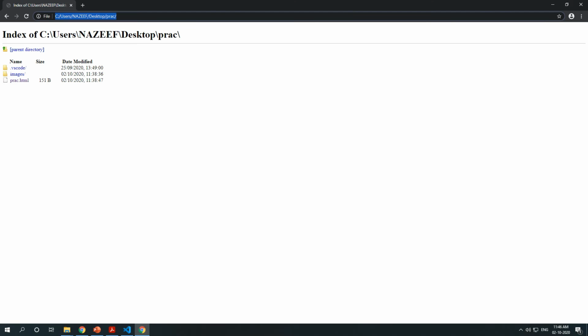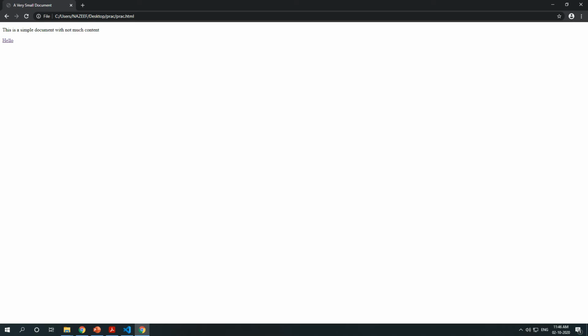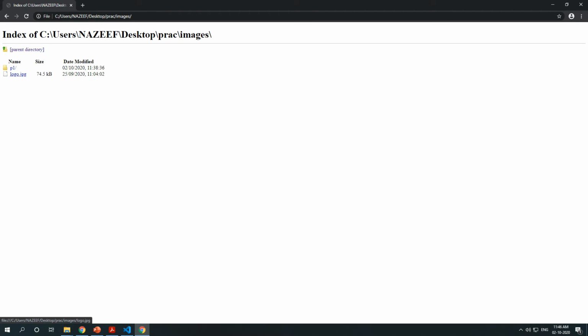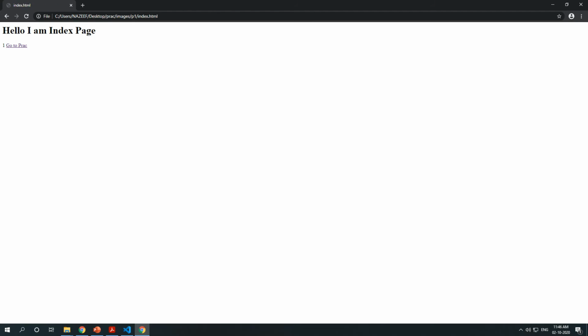Run. Here I have this first. See, in this images p1 I have this index.html. So go to prac. If I click, see, it goes directly to prac. Previously I was on prac images p1 index.html, so I need to go to prac.html. I just clicked on it, and it moves on to prac.html.